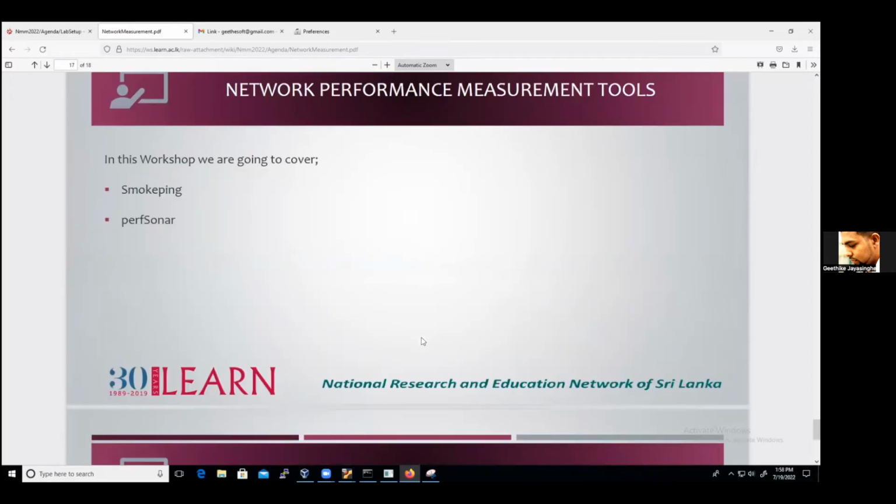With this workshop, we are going to cover only these two, Smokeping and Persona. The Smokeping part will be done tomorrow, and the Persona part will start tomorrow evening by Mr. Lalanta. The Smokeping part will be done by me.